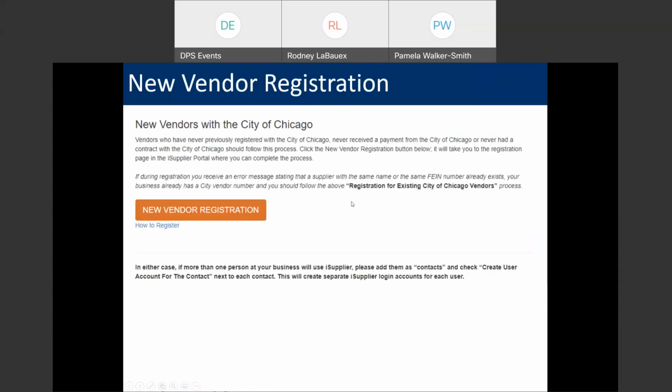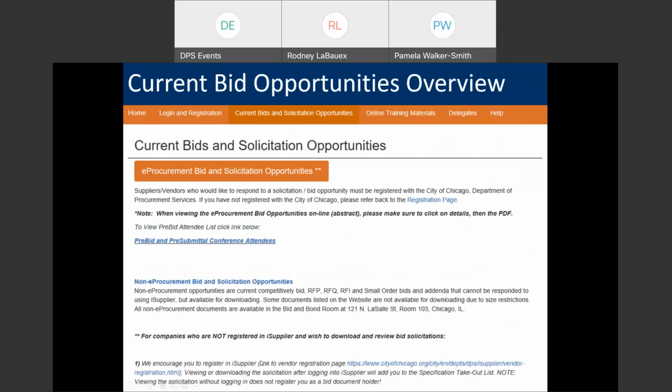So now again, with new vendor registration, you will click this button here. And if you get stuck, you can click in the blue area up under the new vendor registration, click on that link, and it'll walk you through registering. Again, a W-9 is required to register as a new vendor. Current bids and solicitations, that is our abstract, and we will take a look at that. It also allows you to register on this page as well by clicking the registration page link if you know that you do not have a vendor number for the City of Chicago.